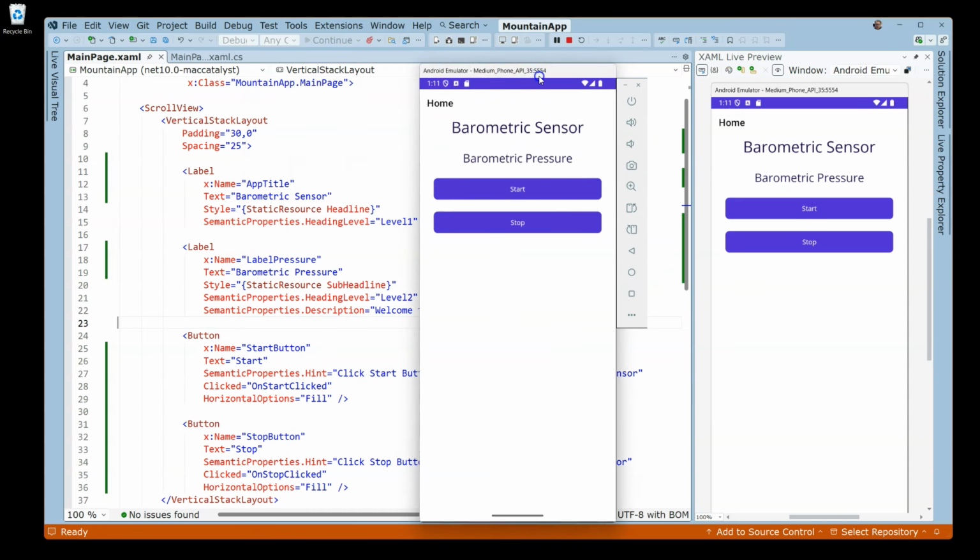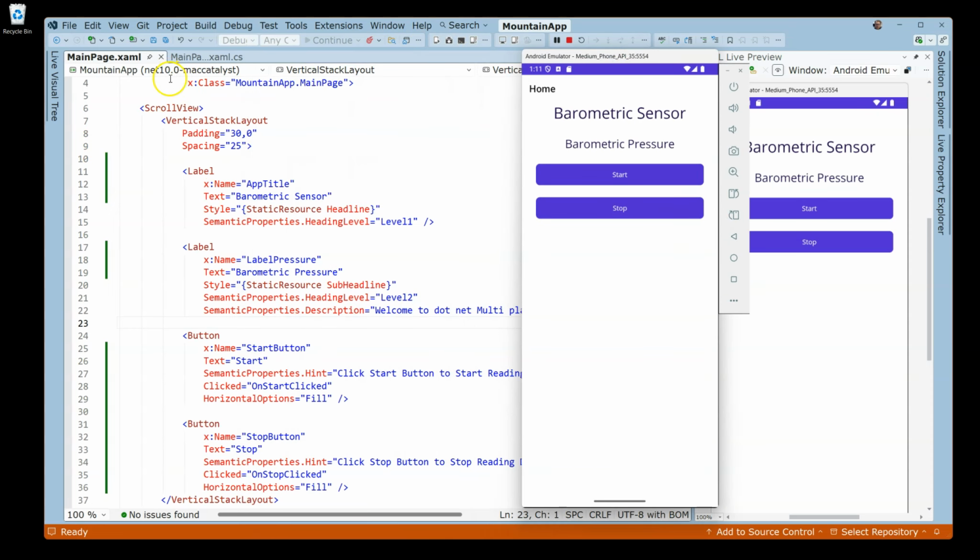So here you see the results of this layout or user interface that we created in this MainPage.xaml. Here you see this Barometric Sensor, which is this one. Barometric pressure is this one. And in the next part, we are going to read from the sensor and change this text to the actual value from the sensor. And then we have these two buttons, the start button and stop button. You can try to click on these buttons, but so far nothing happens. Let's start creating some code for what should happen when we click on the start button and the stop button.